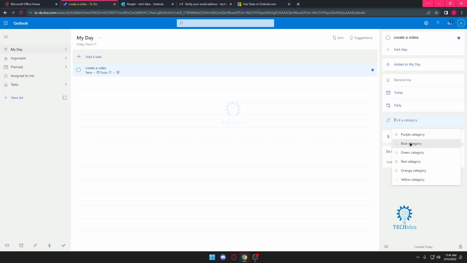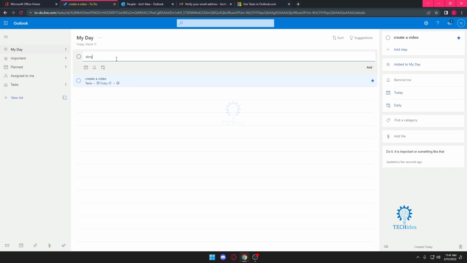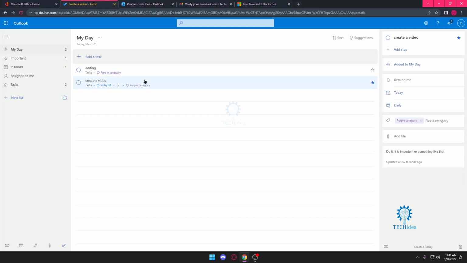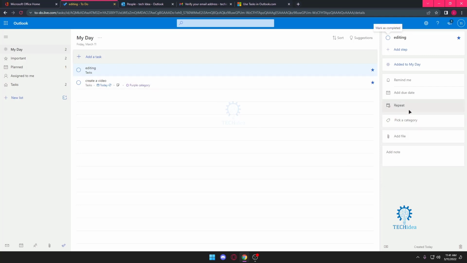You can select a category, for example, purple, blue. It depends on you what category you want. By creating a color, you can make multiples, like for example, editing. So I want to put this in the same category as purple as well as this. That way I understand that these two are in the same category, as in create a video, editing. It falls in line with my line of work. At the same time, if editing is something different, I can put it as blue. That means it's not associated with my create a video.